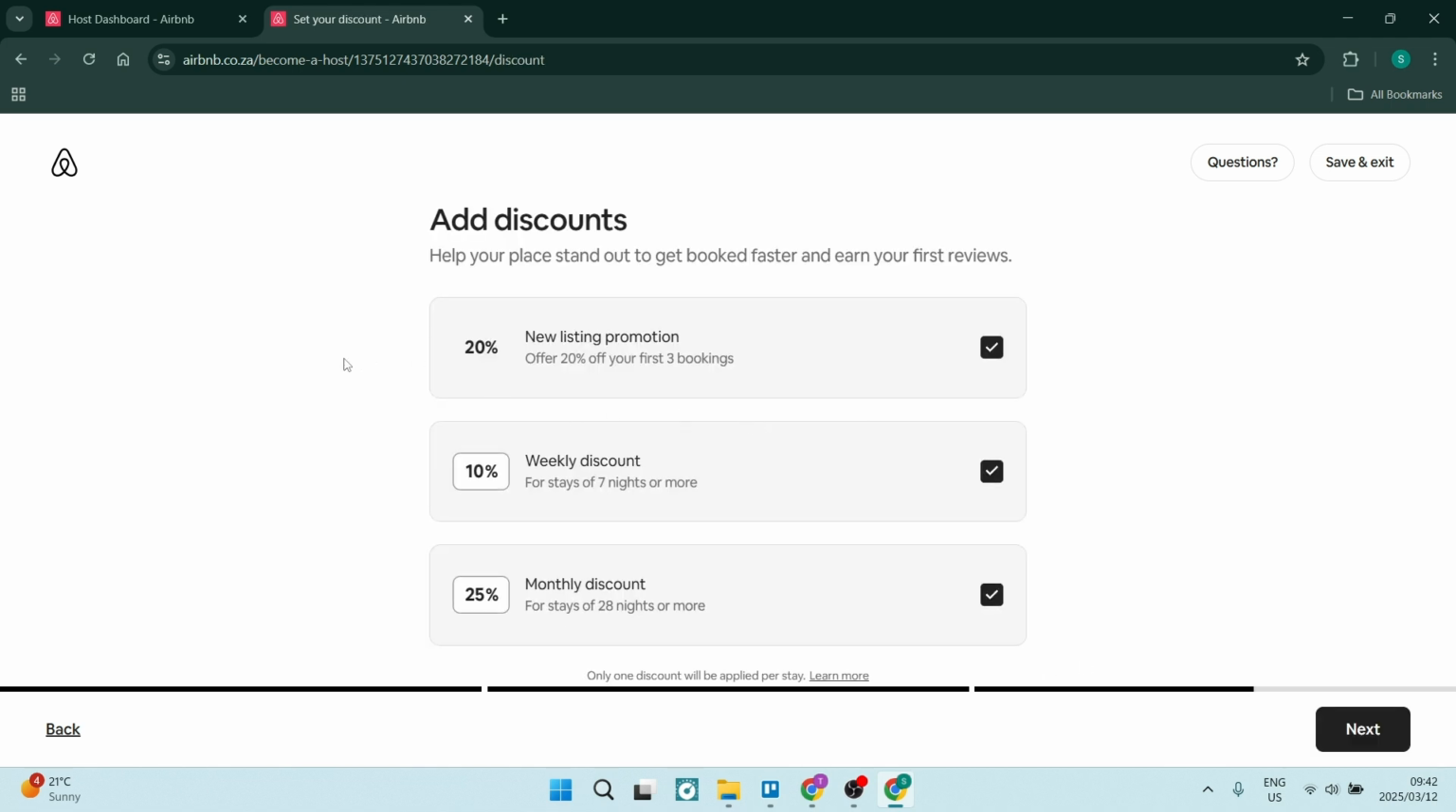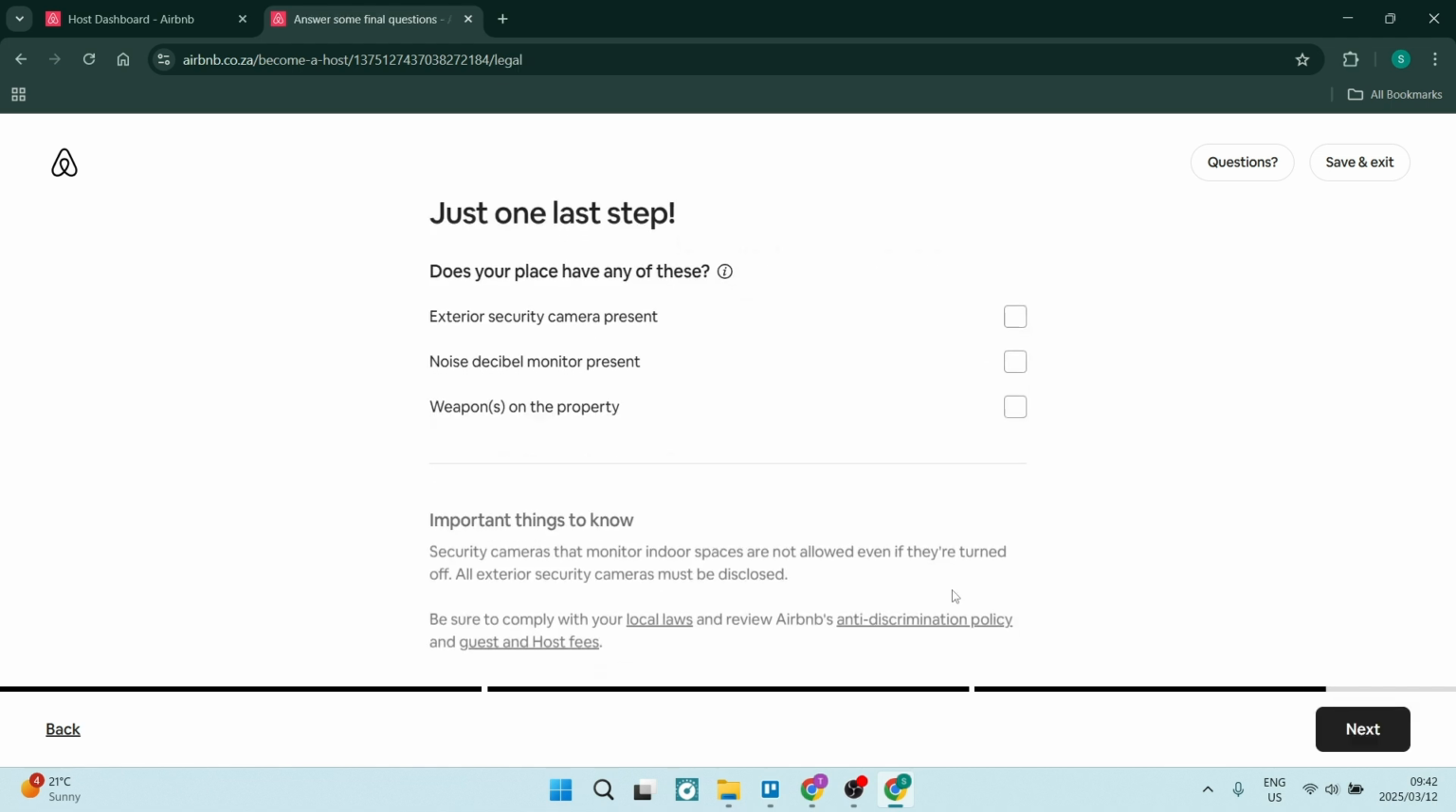You'll see now you can add some discounts. So 20% discount for new listing promotions, weekly discounts, monthly discounts. This is fantastic. And you can either check them on or off. Let's click on next. And we have one last step.